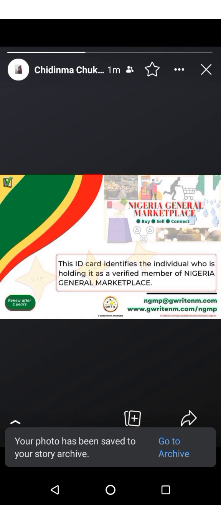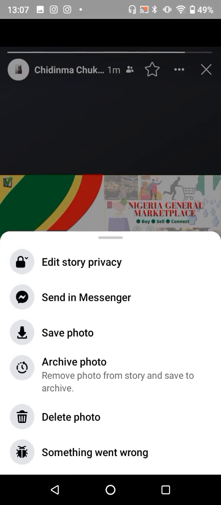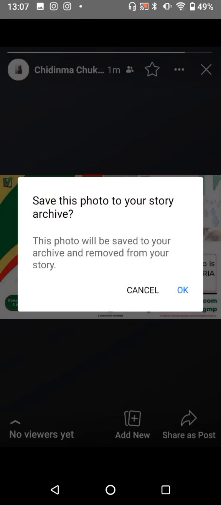So this is the last one. So you click on the three dots upwards and click on archive photo. Okay, so why we're setting it up on archive is that if you don't do it this way, you'll have to wait for 24 hours until the photo is not available before you'll be able to set up the Facebook highlights.